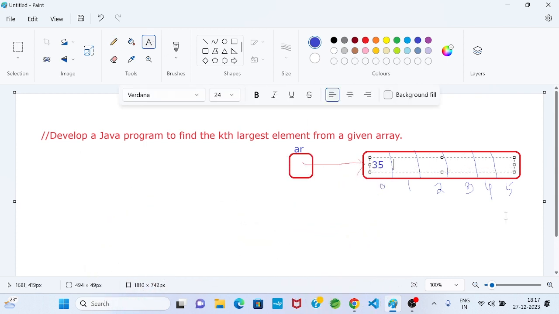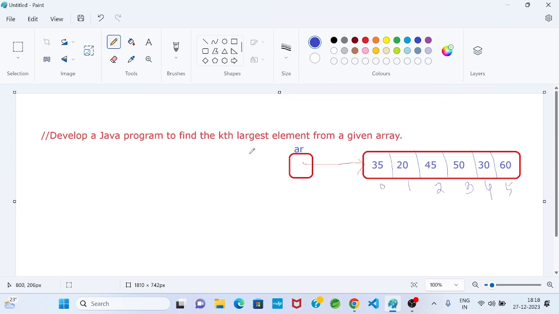Let the data items be 35, 20, 45, 50, 30, 60, whatever. Some data items are given. So kth largest, suppose k is 2, then second largest, or if k is 3, third largest. Suppose I want to find out the second largest or third largest data item.